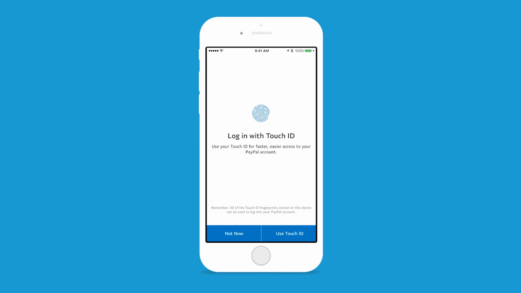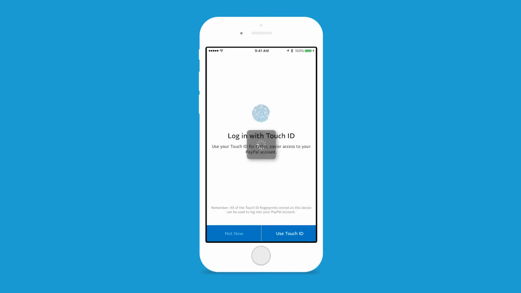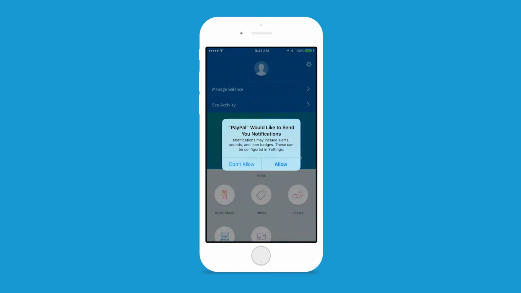So I'm going to go ahead and set that up. Use Touch ID. Confirm by using your fingerprint. Touch ID is ready to go. And of course, just like every other app, they want to allow, send you notifications.